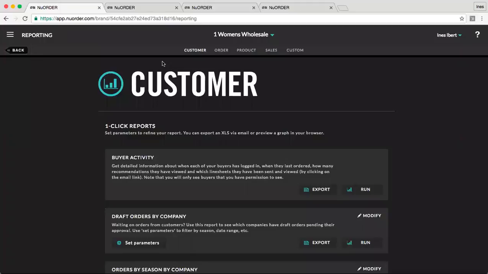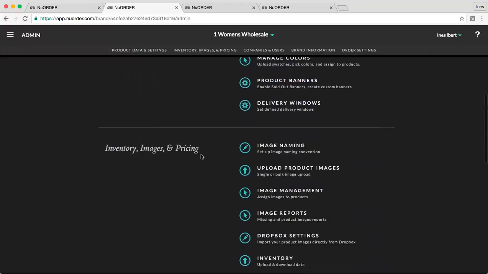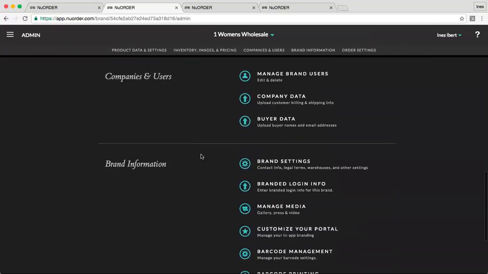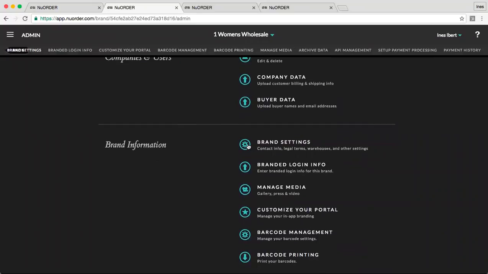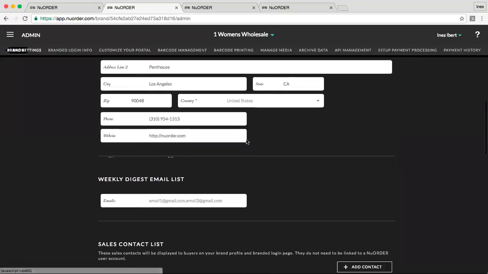Another very useful tool is the weekly digest. The weekly digest is an email notification that you will receive weekly. If you do not receive this weekly digest every week, you can go to the admin section of New Order and check the recipient list in brand information, brand settings. As you can see, we have the weekly digest email list here, and you can add the email addresses of all the persons who should receive this email, just separated by a comma, no space.